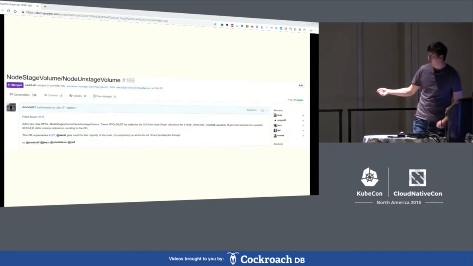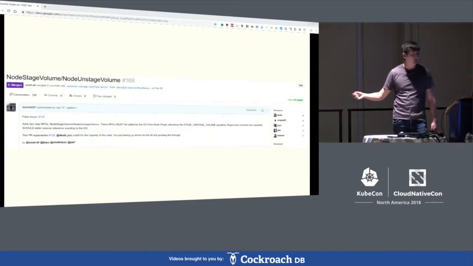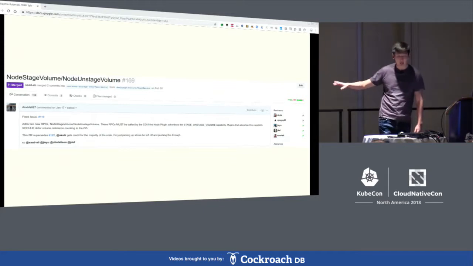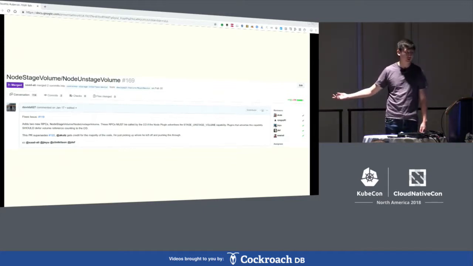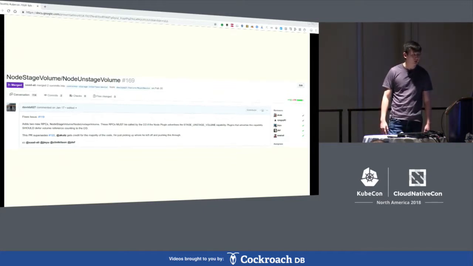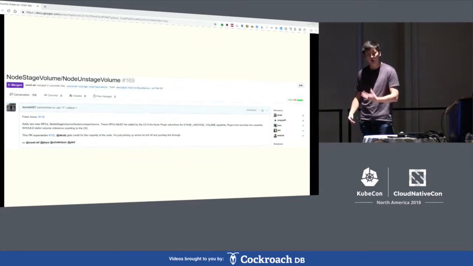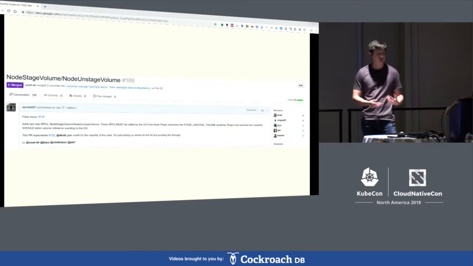So here's a quick example. It's a little bit hard to see, but this is a change that I made from the very early days, pre-0.1. And as you can see, it already had 100-plus comments and about 5 reviewers. And the power of this is that as a developer, a storage vendor developer or a CO developer, when you're looking at this call, which is called node stage volume, you might ask, what does this do?